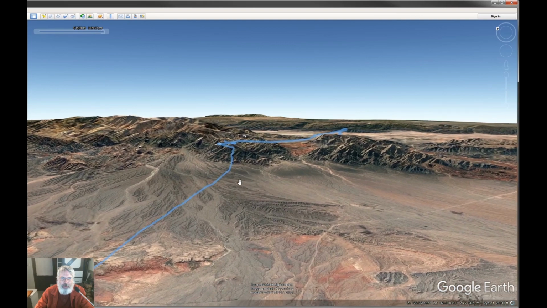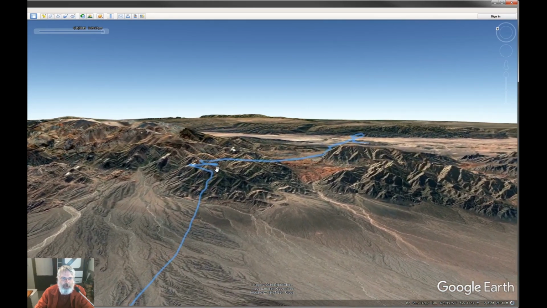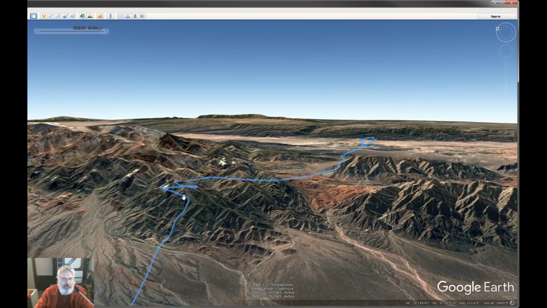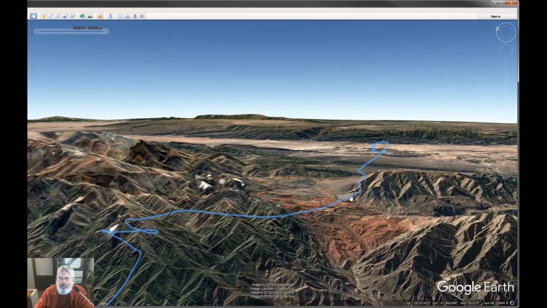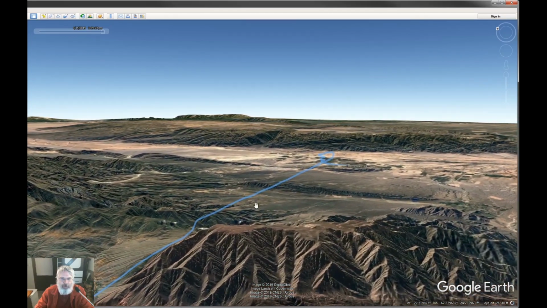Then I had one more little bump to get over here. I could have made it through this pass, but I just wanted to make sure I was going to have enough altitude, so I spent a little bit of time zigzagging on this hill here, and then another little run through this pass here.